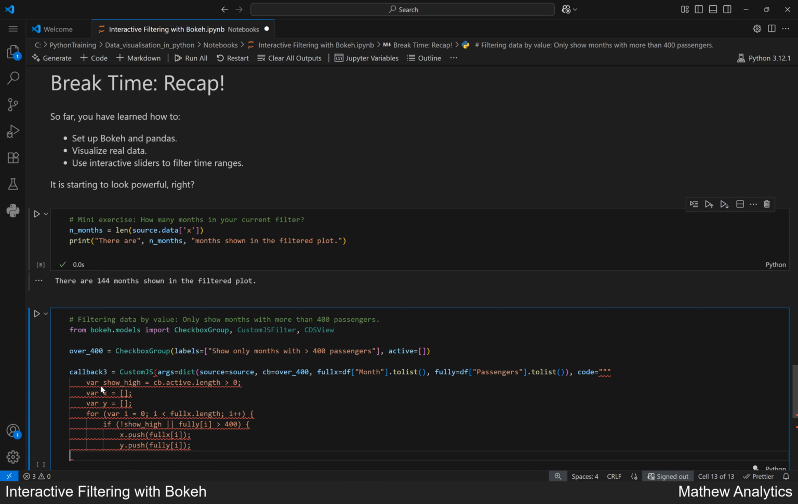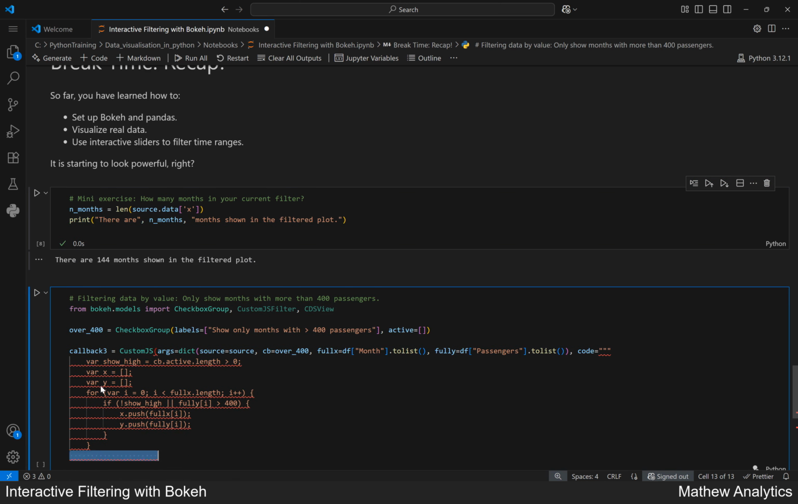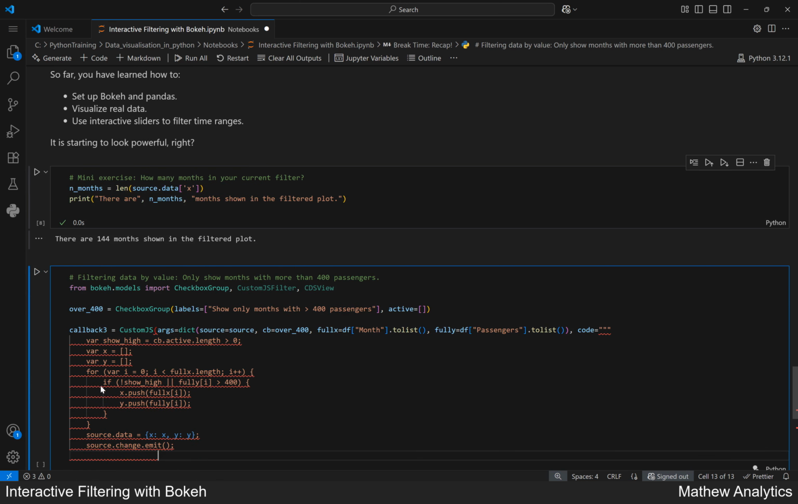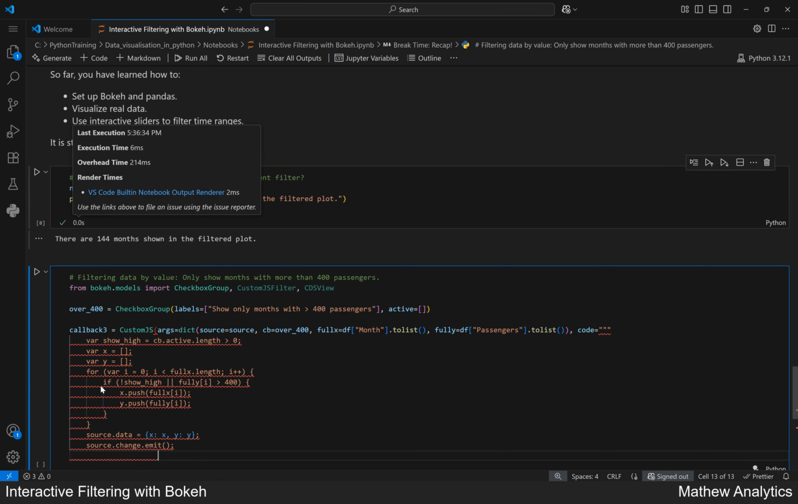After looping, we set the new source data. We emit a change so the plot updates. We finish the callback code. We connect the checkbox to the callback with js_on_change.